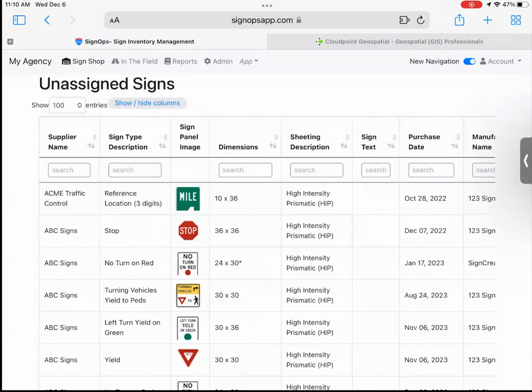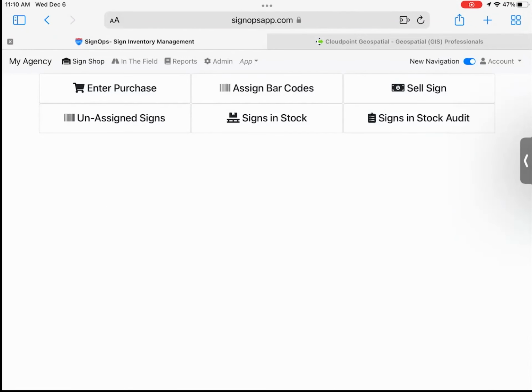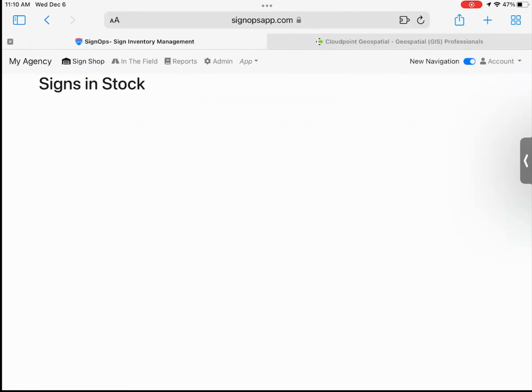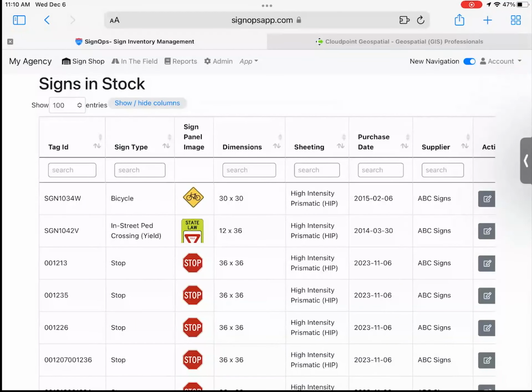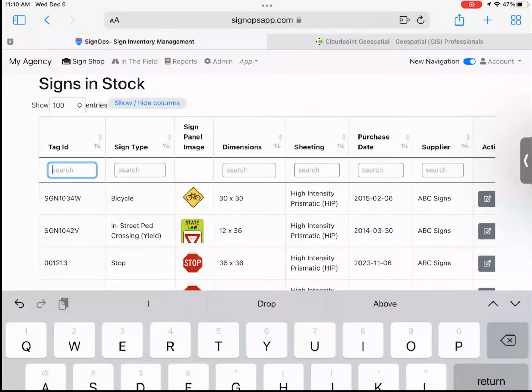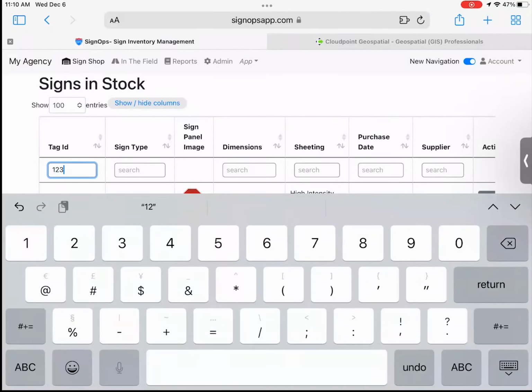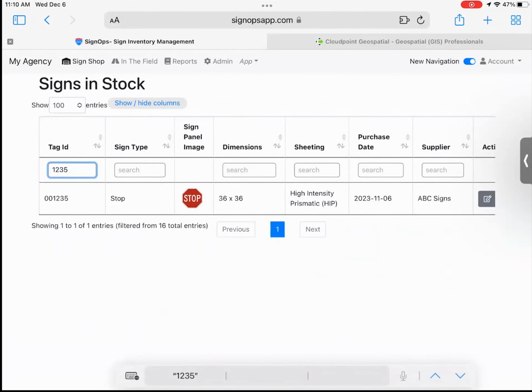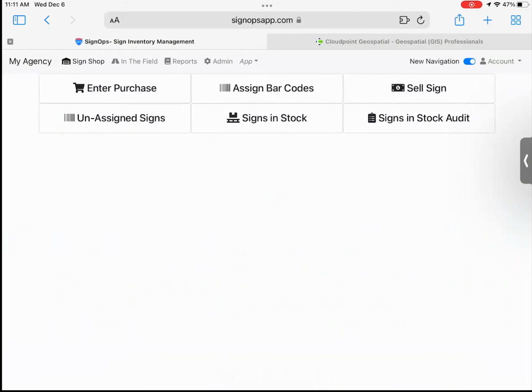If I click on that, I see these signs are in my system, but they don't have barcodes attached to them yet. I can also look at signs that I have in stock, and you'll see on the left-hand side it includes the barcode ID. And if I wanted to just do a quick search, I could show me the signs as I type in the tag ID I'm looking for, or I could also scan that using my Bluetooth scanner. So that's how we can easily report and see what signs we have in stock.